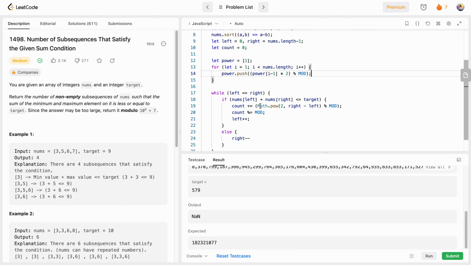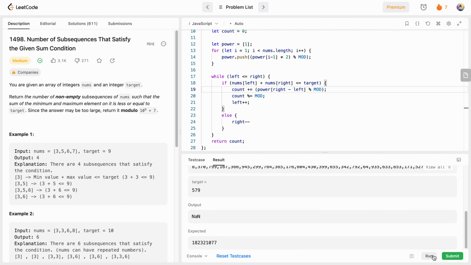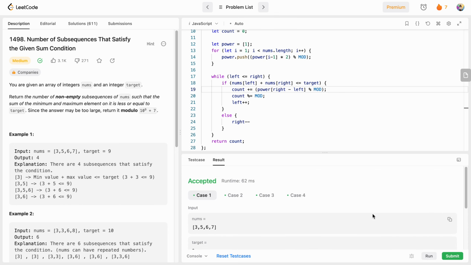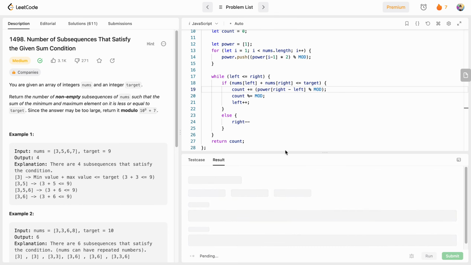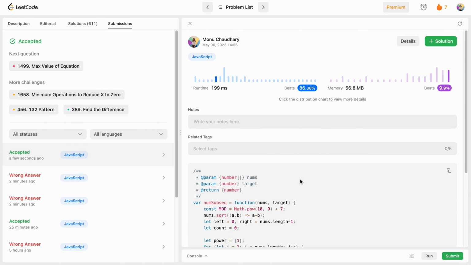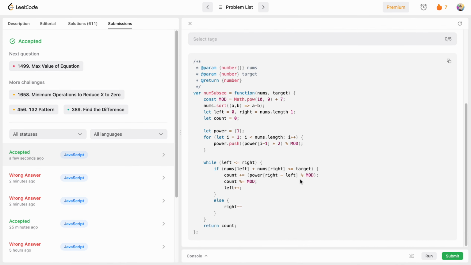And now instead of doing a power, we are going to use this power array. So we are going to take power of right minus left. Awesome. Now let's try to run this. Let's now submit this. Great. So this is how we solve this problem.